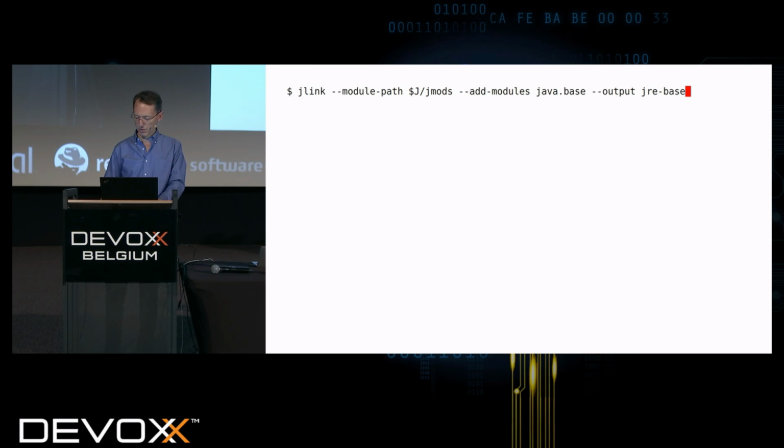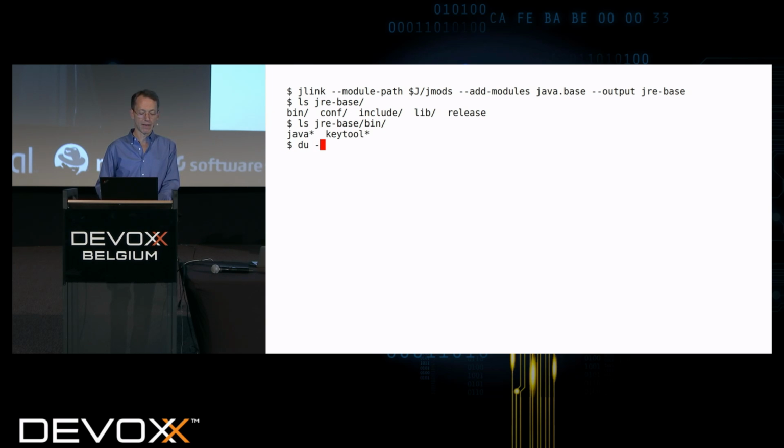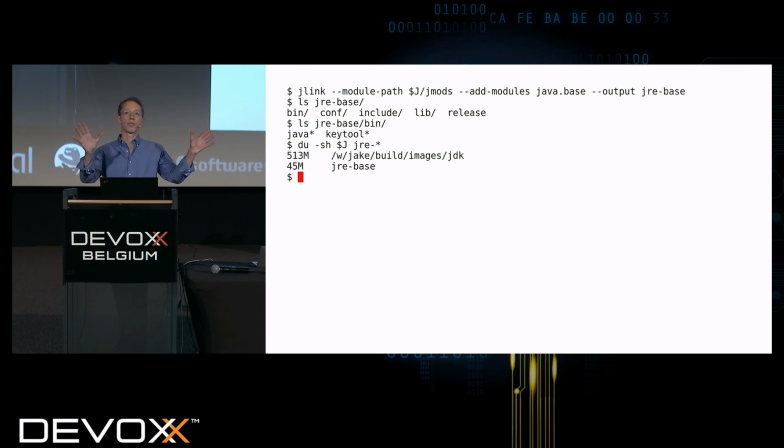It will go off and do some computation. No neural nets involved. And I have jre-base, which is smaller. It only contains a few things. If I ask how big things are, well, actually, let me do this. The whole JDK build is 513 megs.